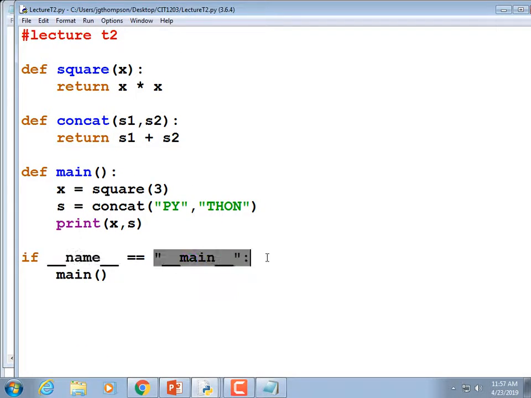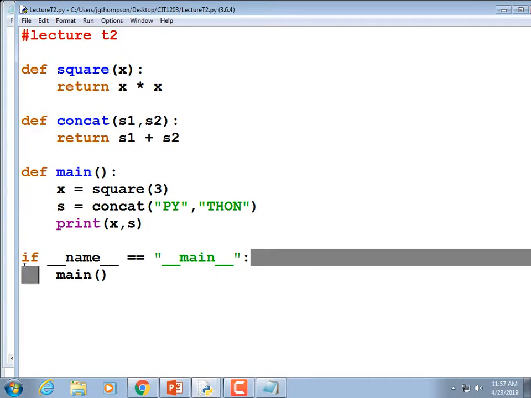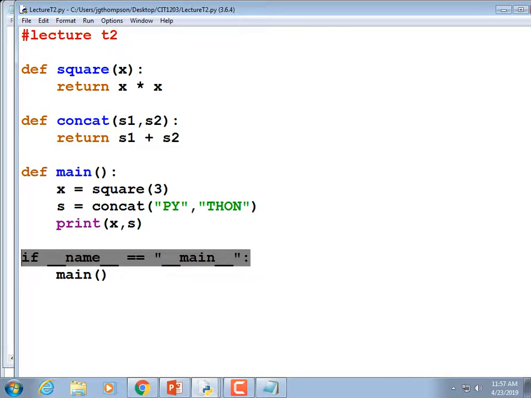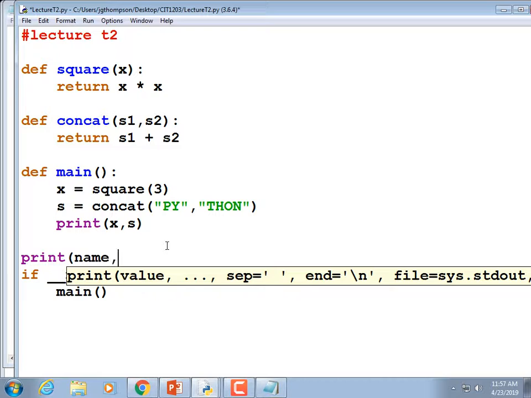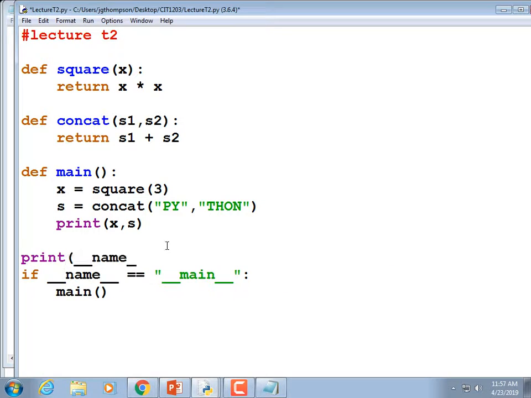Whatever program you are running will have that variable set to the word main. But if we import it, then that variable is not set to the word main. We could prove that to ourselves by printing out name, with double underscores on each side, like that.